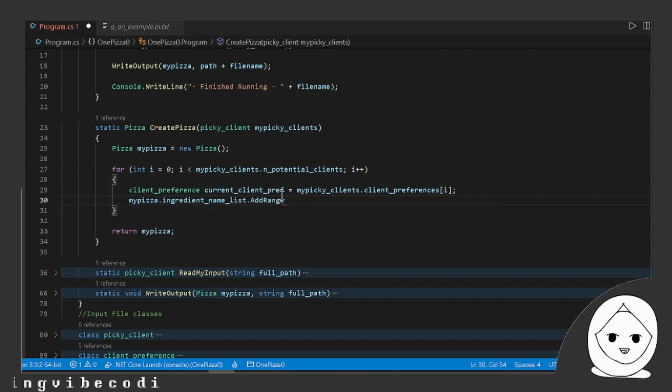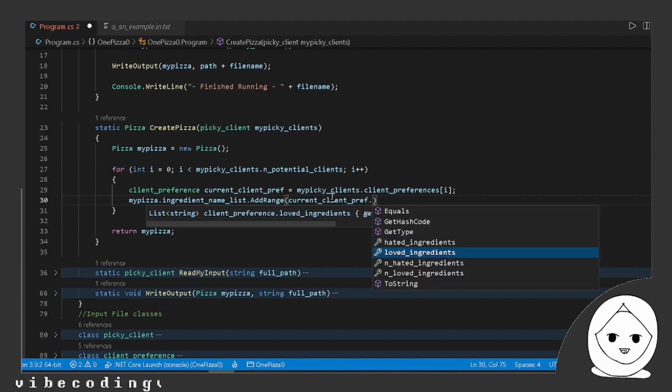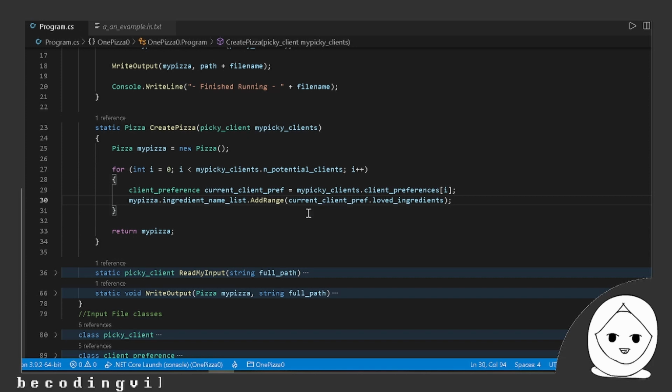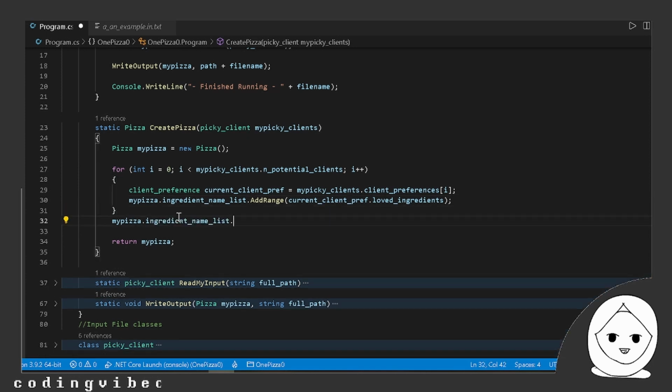So add range. This client has stuff that they like, stuff they dislike, right? So right now, again, we're solving it the simplest way. We're just going to put the loved ingredients here. That's it. So we're just adding loved ingredients. What I would do is just say equals itself distinct.